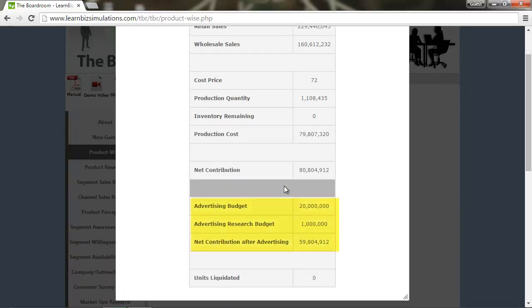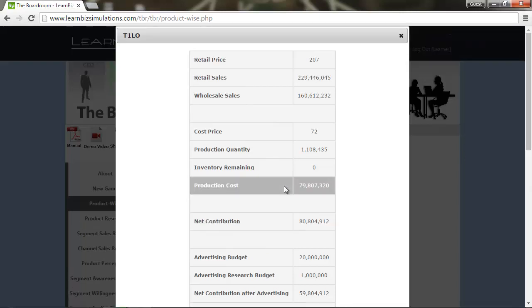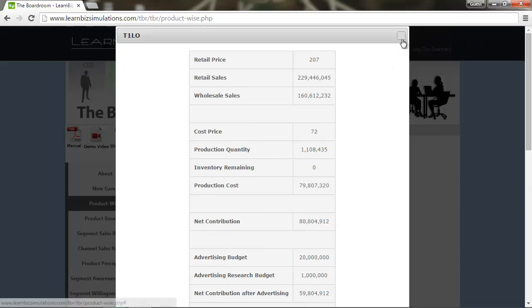And advertising budget, advertising research budget, net contribution after advertising. This is arrived after subtracting advertising budget and advertising research from net contribution. Units liquidated at this juncture is 0. Any unsold units, if liquidated, they get reflected here. This report helps you in gauging which product is making money and which doesn't.